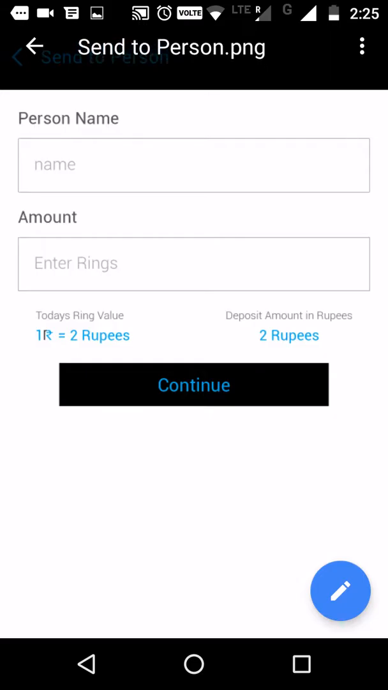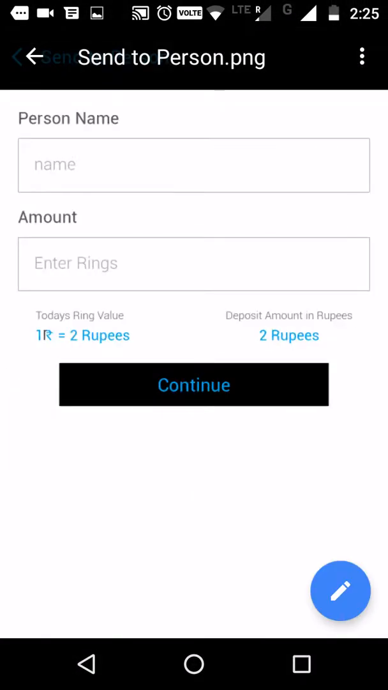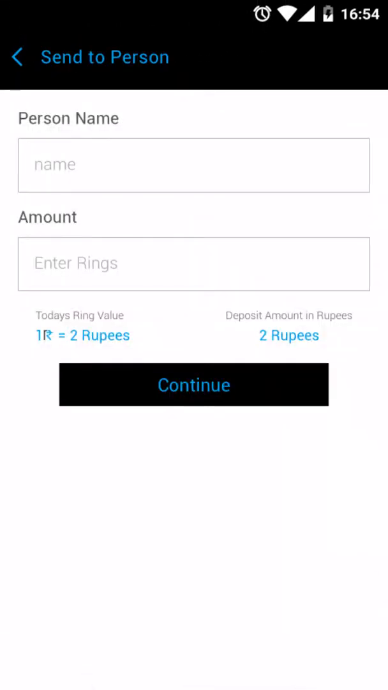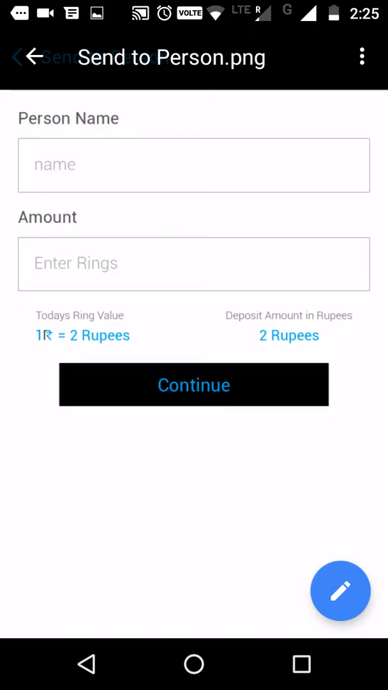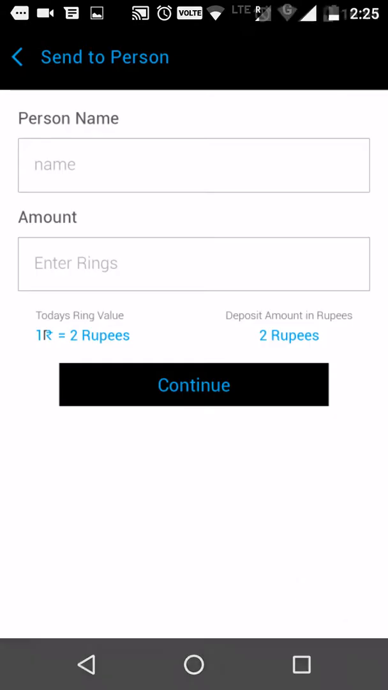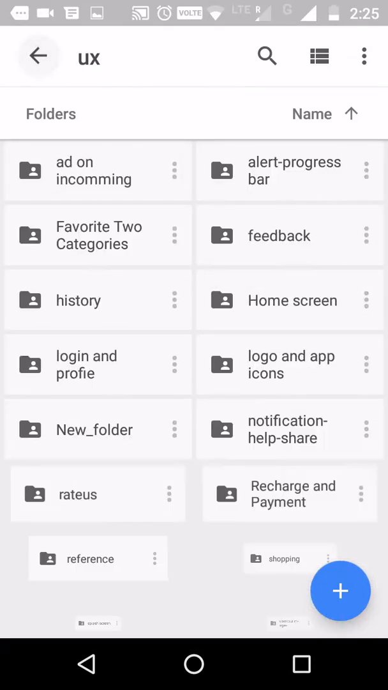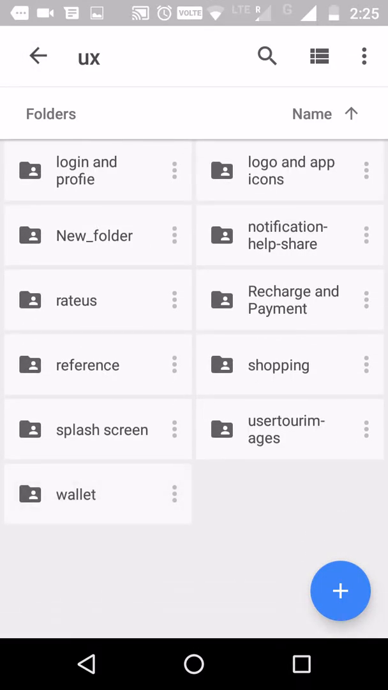Here we need to display the ring value and wallet balance on top. What is the wallet balance he has, how many rings he has in the wallet. The user will enter those rings and continue. So we'll do that; this is one change. We put the wallet symbol and rings, so the user will understand how many rings are in the wallet on this screen also. Next, the wallet changes are done.